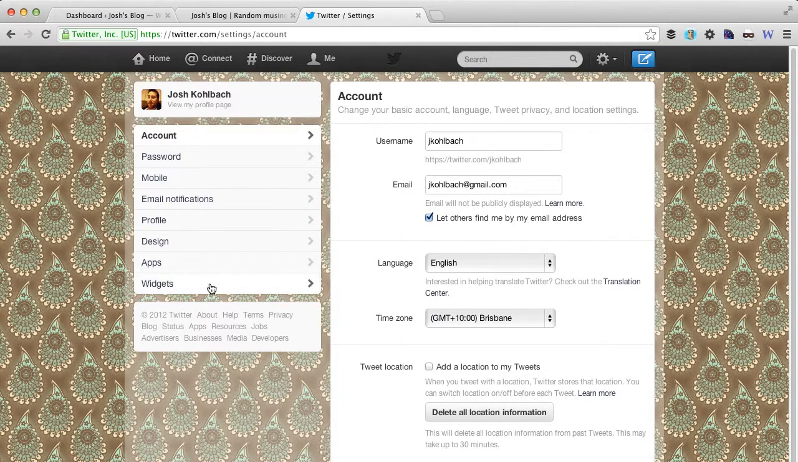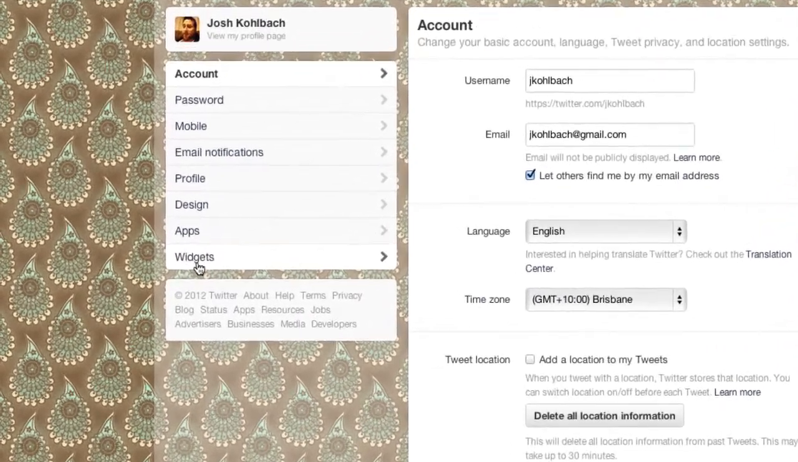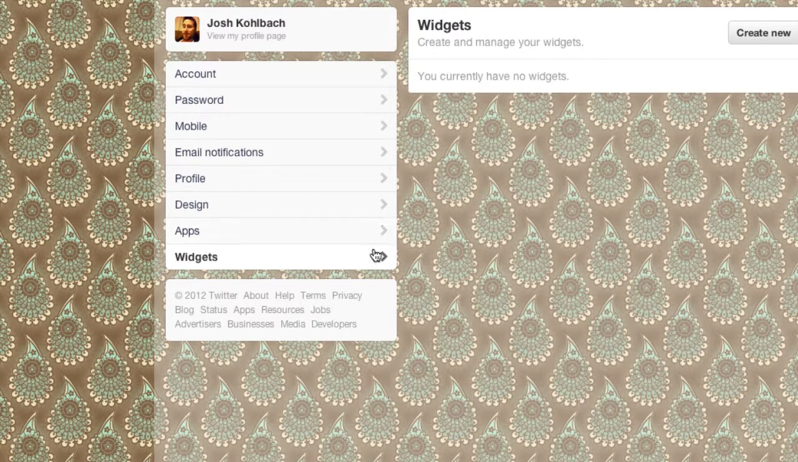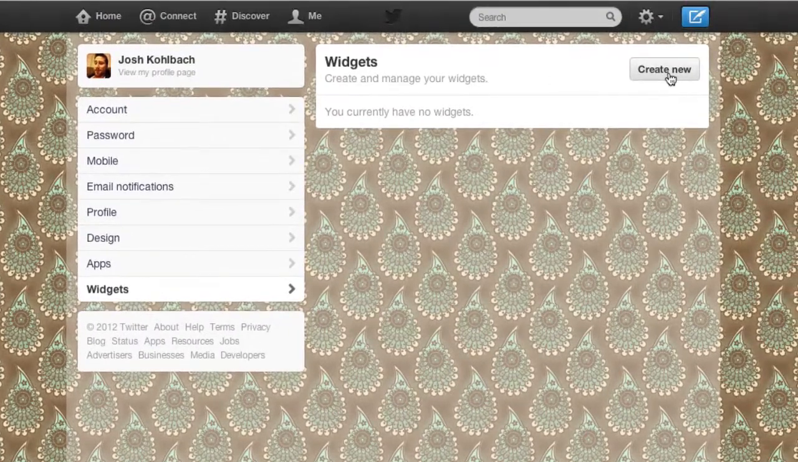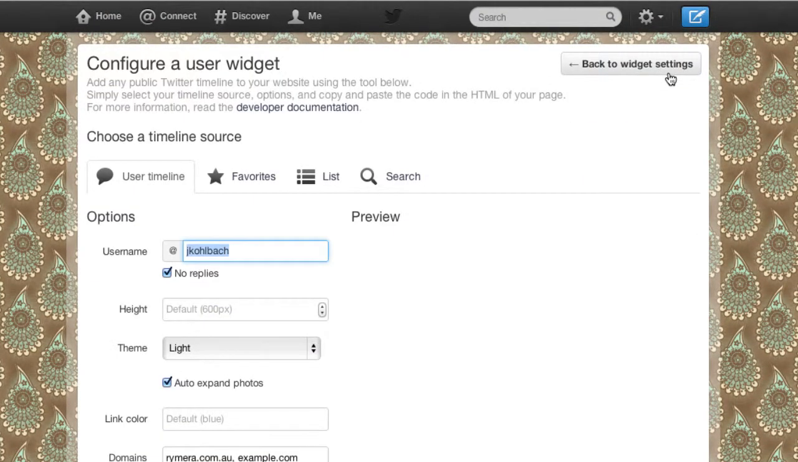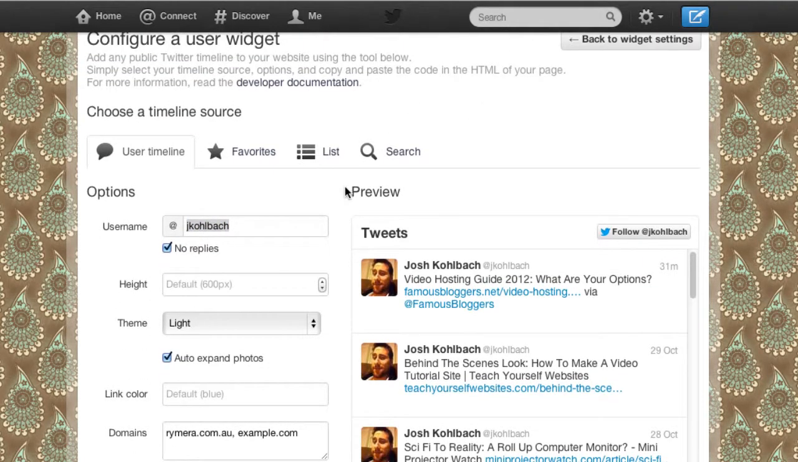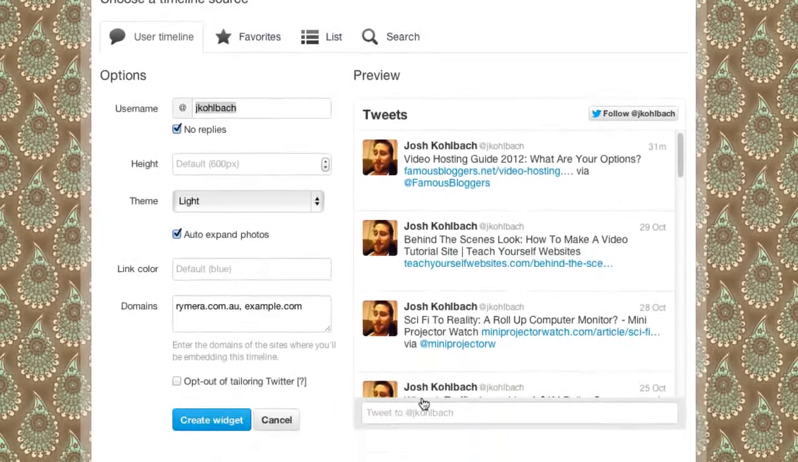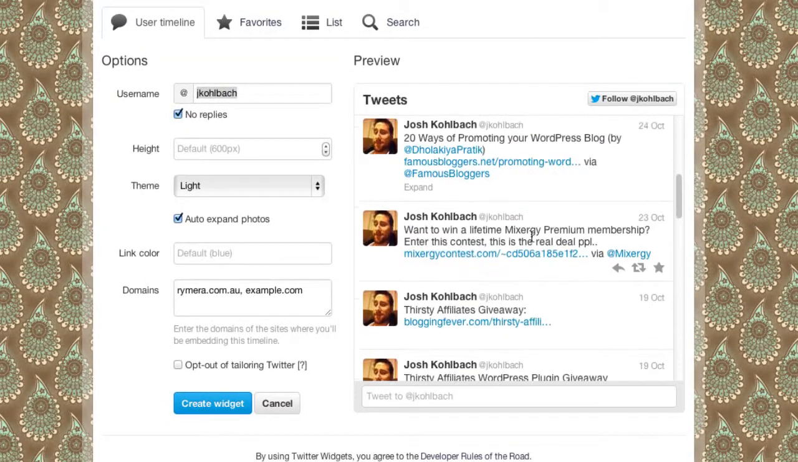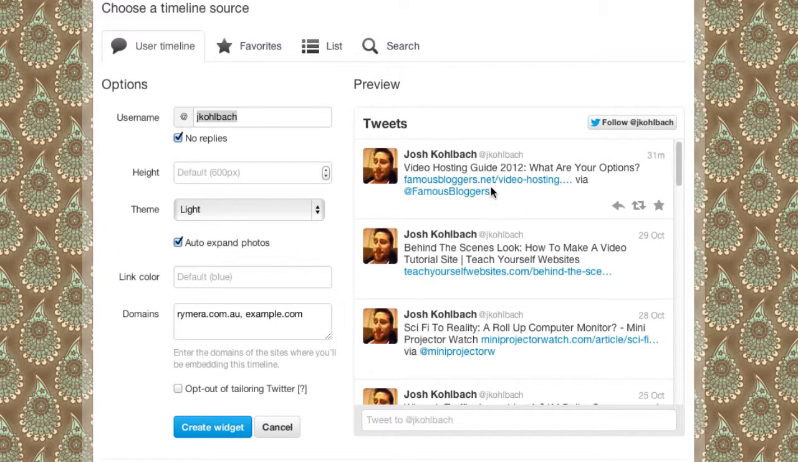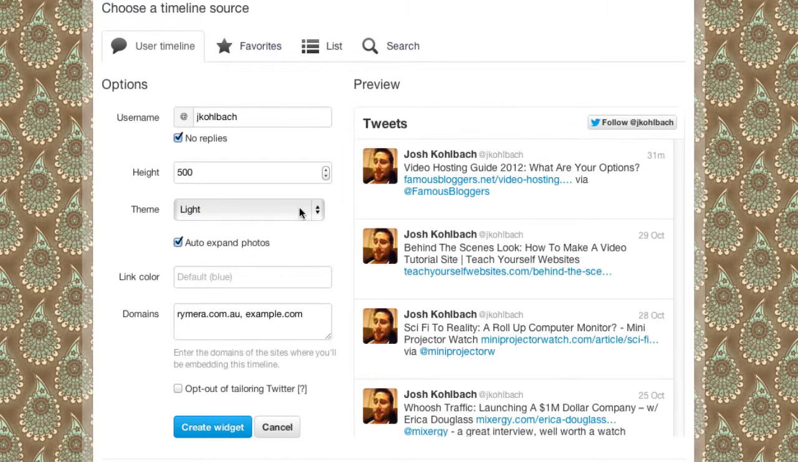So once you're on your settings page, there's a little section there called Widgets, which you've probably never even noticed before because it's fairly new. When you click on Widgets, you get the option to create a new widget. And you can configure this widget in a lot of different ways, but basically this preview over here is sort of how it's looking and shaping up at the moment with these settings. You can change the height of the widget, so by default it's 600 pixels, but say if I wanted to make that 500 pixels, that's okay.